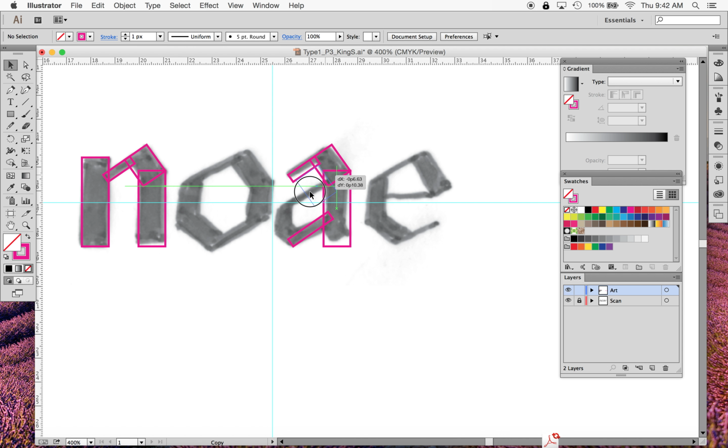Drag a copy down here to make this the bottom of my A. I may not want it quite so thick here. A lot of times with this project, it's very easy to get perfectly geometrically precise and then somehow lose what was cool about your hand drawing.